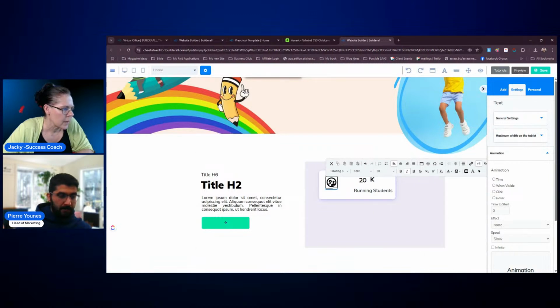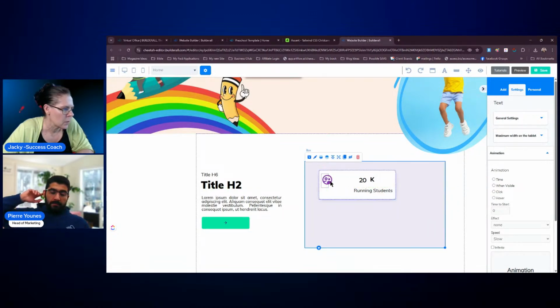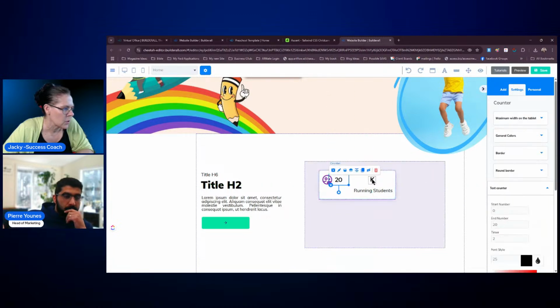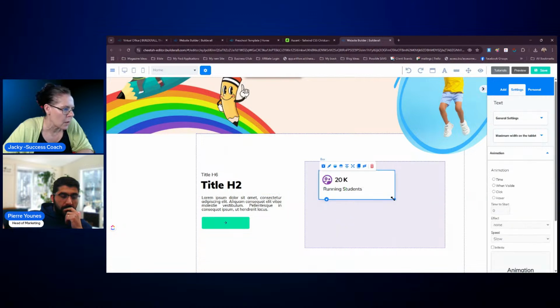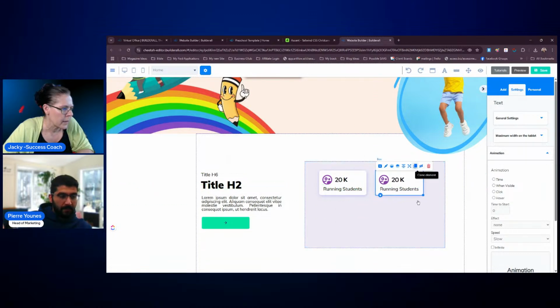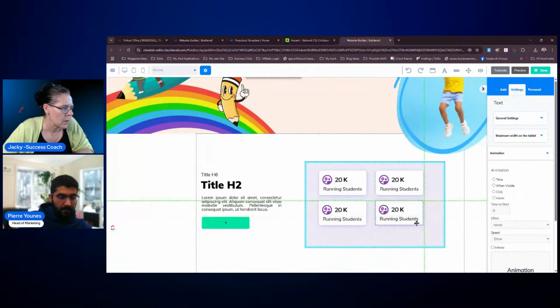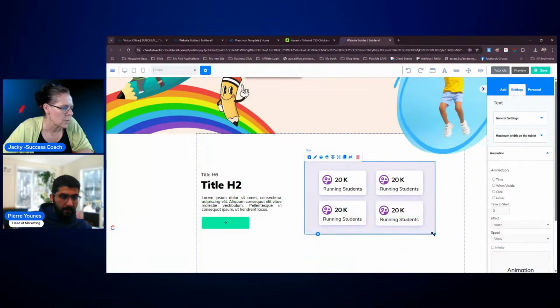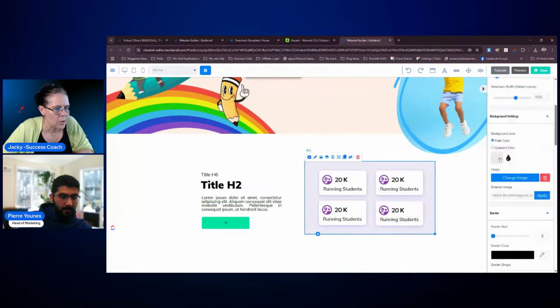All right. And let's say we want to make it a different color. We can do that. Make it funky purple. All right. So we've got it like this. You can say 20K, for example, of running students. So you can use an icon or you can make use of it this way. So we're just going to duplicate this now. I'm going to duplicate it again, and again. All right. So now we've got it in a box. We're going to right click to remove the box transparent color.